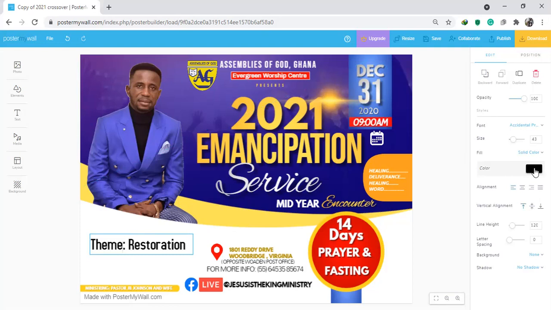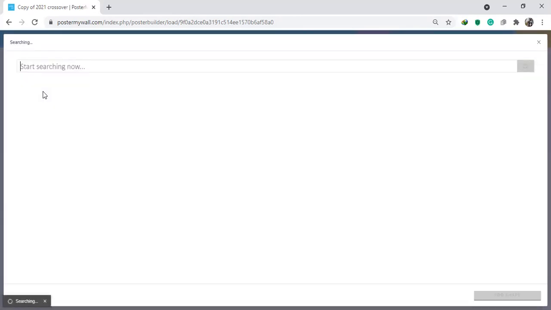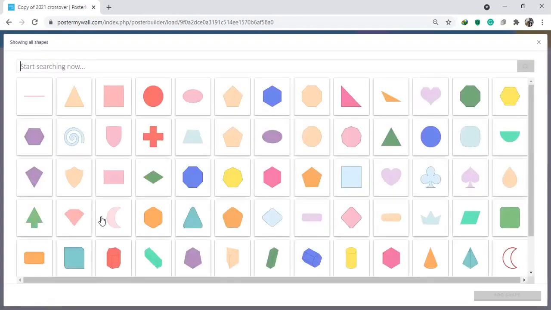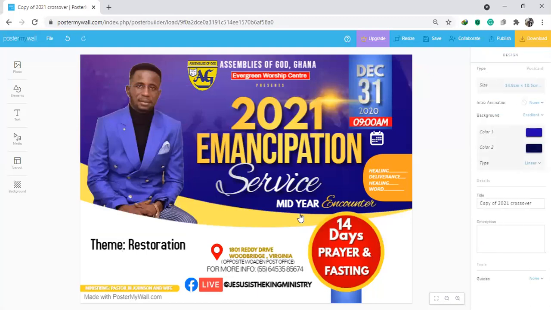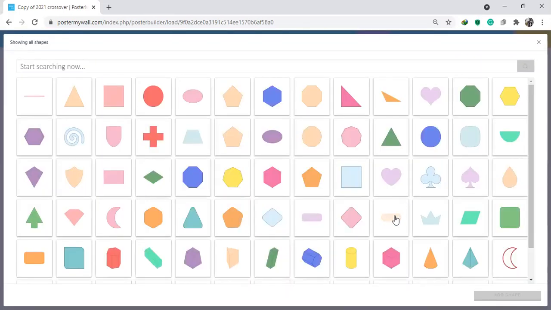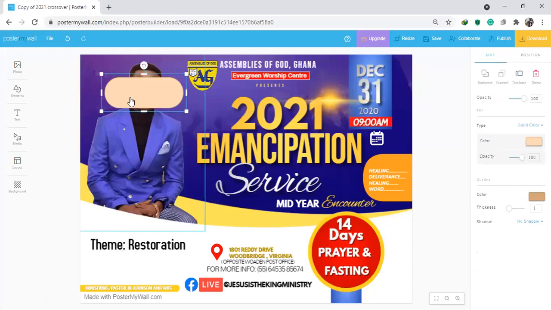Let me see. I can bring in a shape. Okay, so element. If you want a shape, just click element, add shape. So I want to add this shape. Okay, I don't want this one, let me delete it. I want the other one, the second one. This one, right? Okay, so let me just drag it here.